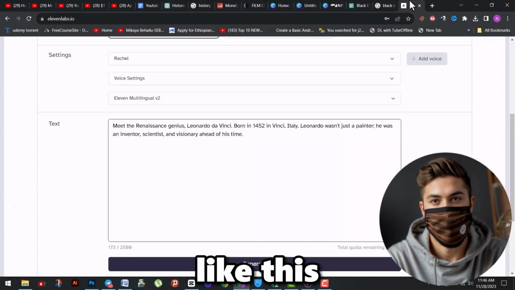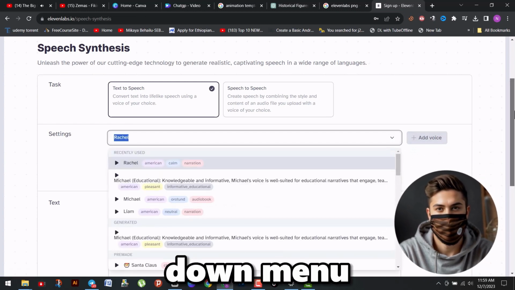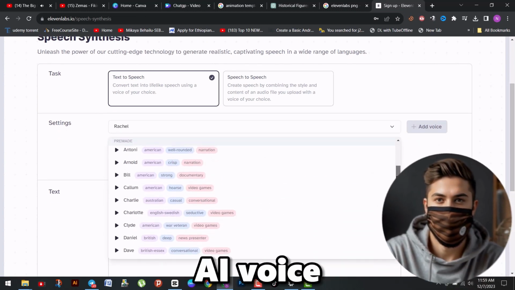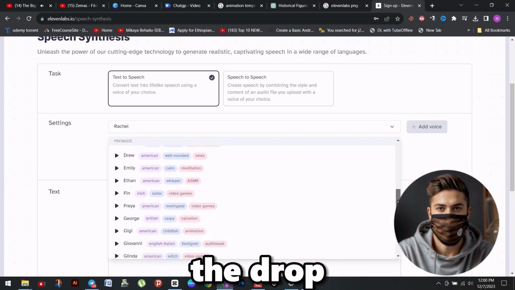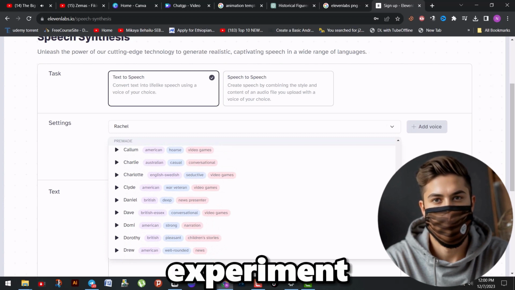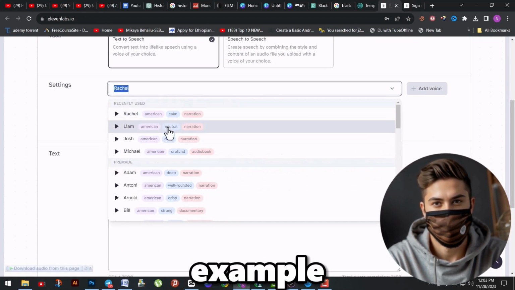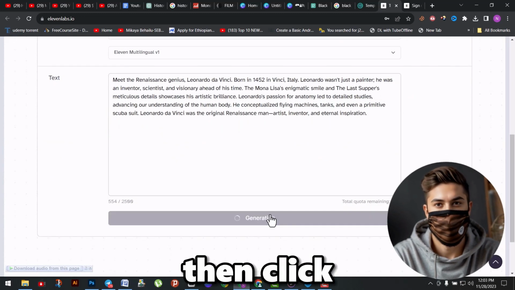Copy each text like this and paste them into 11 Labs, and choose an extra realistic voice from the drop-down menu. Rachel is the default AI voice, but you can opt for another by clicking on the drop-down icon. Voices vary in gender, accent, and style. You can experiment by listening to different voice samples until you find the one that suits you. In my example, I'll use Liam. Click the name, then click on Generate.